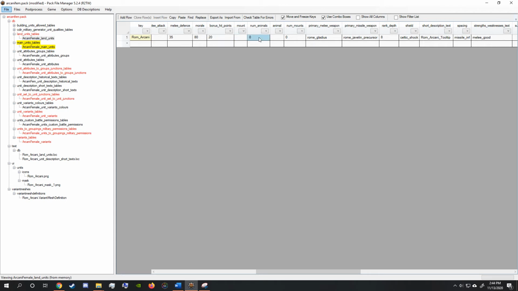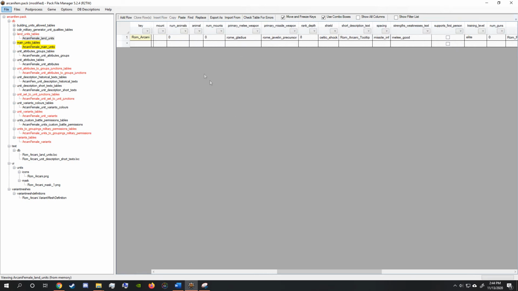Number of animals, this is if you're making like a dog handler's unit or an elephant's unit, I believe, potentially. That affects their handled animals. Number of mounts should be one-to-one with the characters. Primary melee weapon.